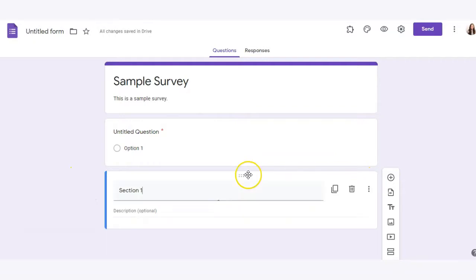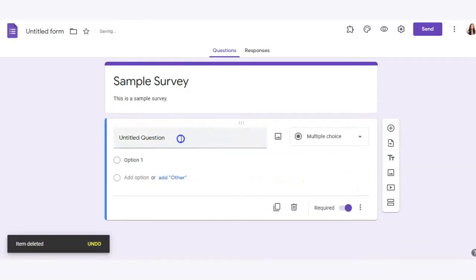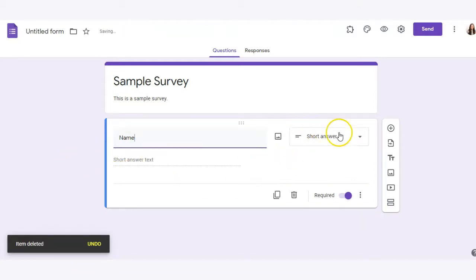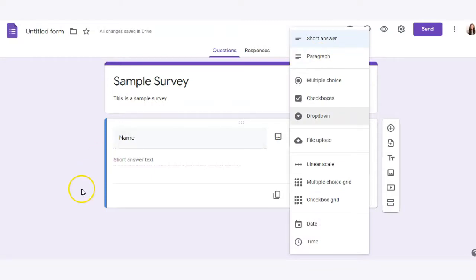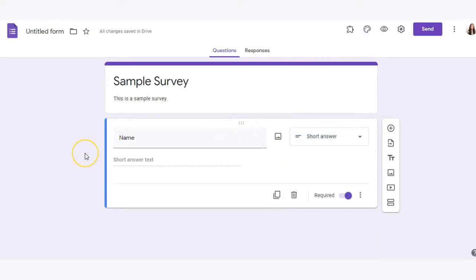So let's go ahead and just create a simple survey. So here I'm going to type in name as a field, and you'll notice that it automatically updates to whatever Google wants to suggest as the recommended question type. So things like name, email, age, date, those types of things. It'll recommend, and you can always change it to whatever you intend to use, but it will recommend for certain fields that are common in forms.